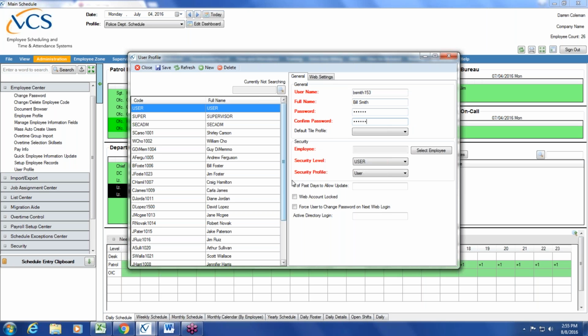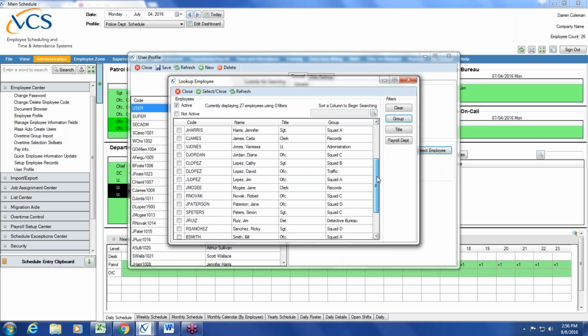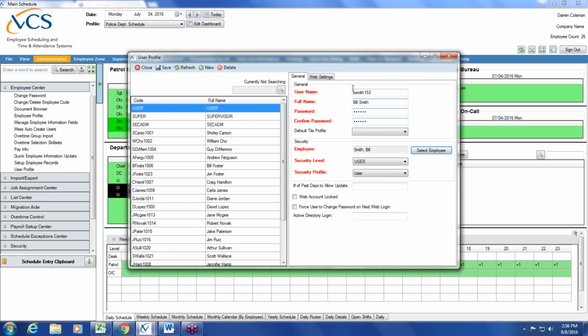We're going to move on to the next section in red, and we're going to select the employee that that user profile is for. So this is how it matches up the user credentials you just created to a valid employee profile. We're going to skip security level, and we're going to move on to security profile. Using the drop-down menu, select what type of user this is. For our purposes, this is just a basic user. I'll go ahead and select that from the drop-down menu.